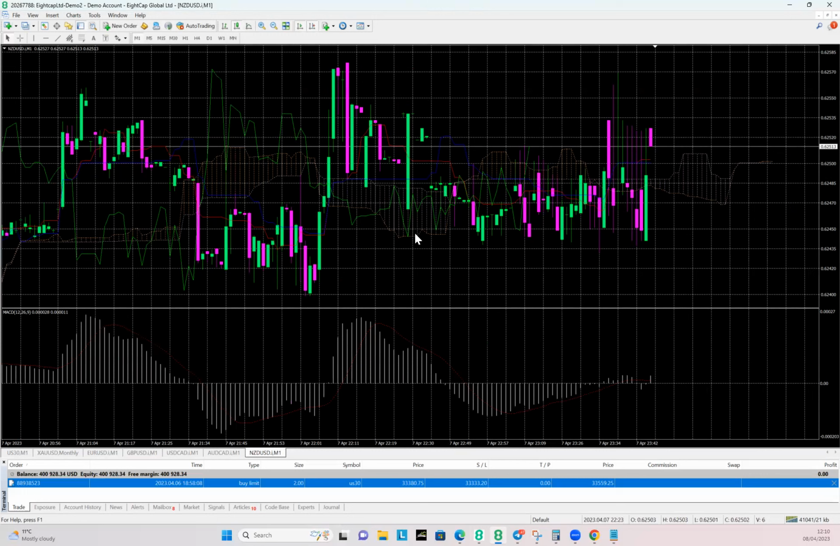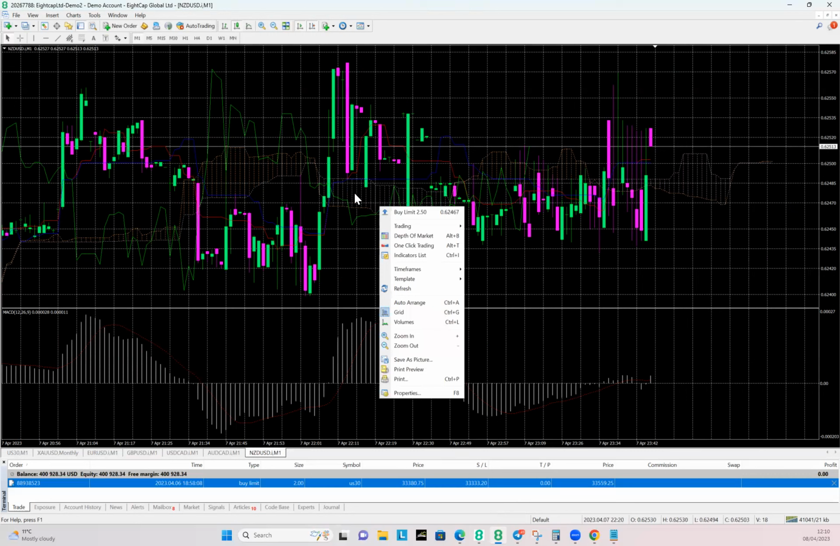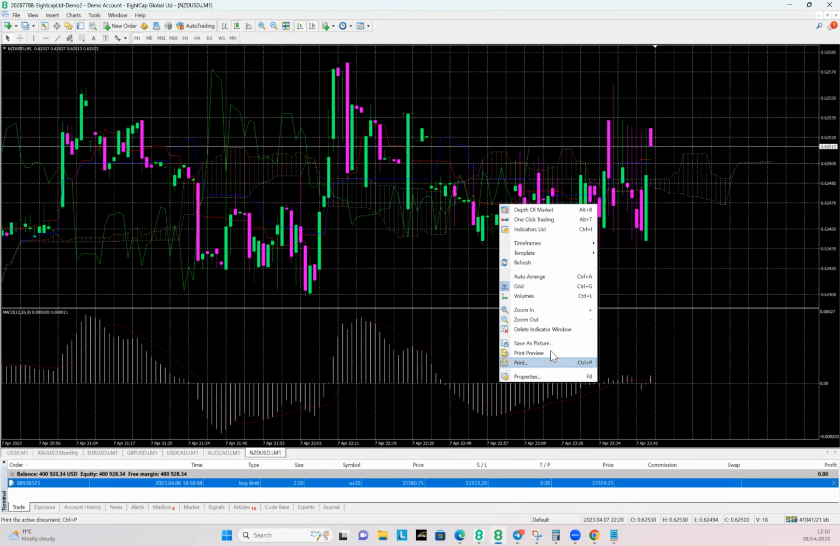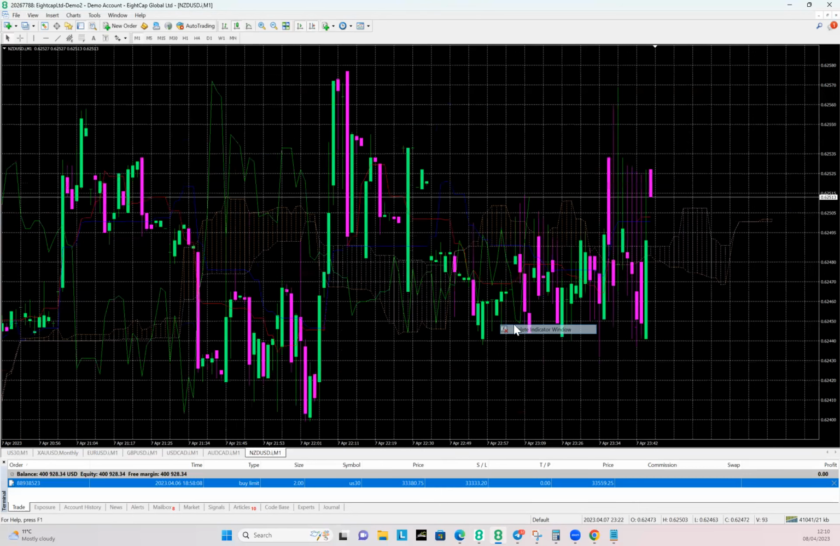Now, if I want to save this how it is, I'll show you in a minute, but I just need to delete these indicators. So just right click and delete indicator window. So it deletes that.